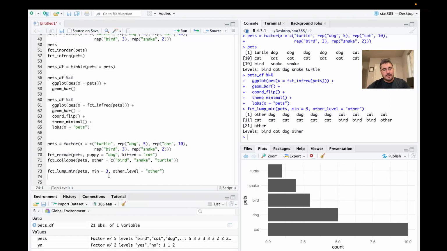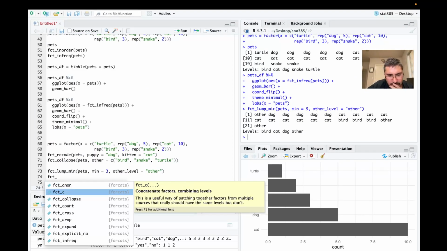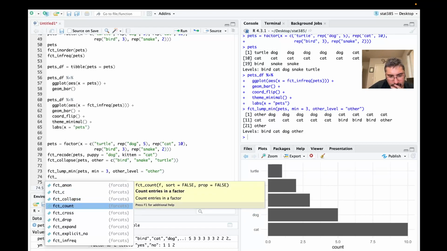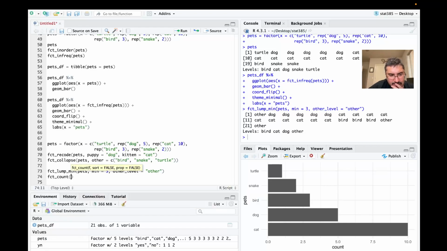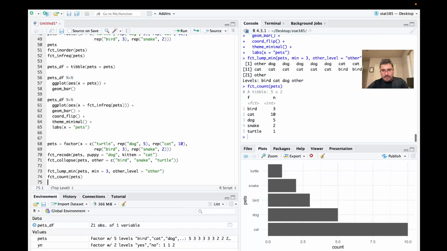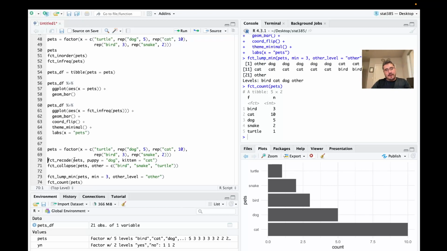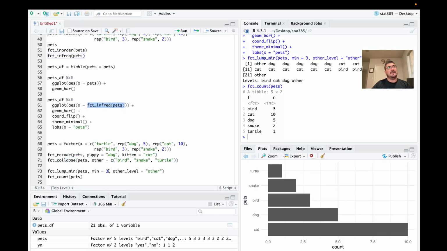Okay, so let's see here. Oh, that's cool. Cool. Count entries in the factor. Cool. That just displays right out. Okay, so anyways, there's a lot of stuff in here. The ones that I have encountered the most are recode and collapse, and this thing I can see is extraordinarily useful, and there's a bunch of stuff in forcats.